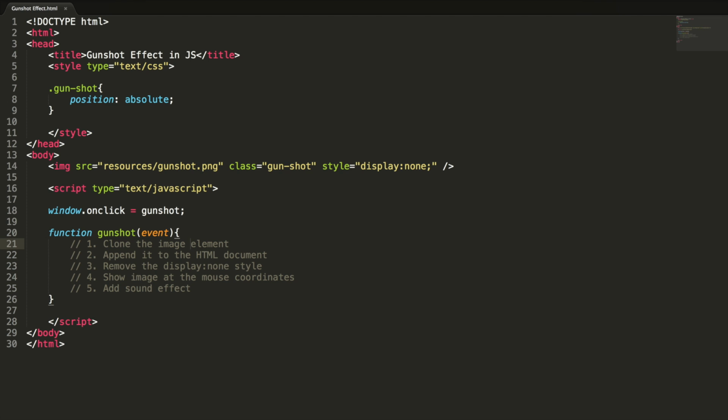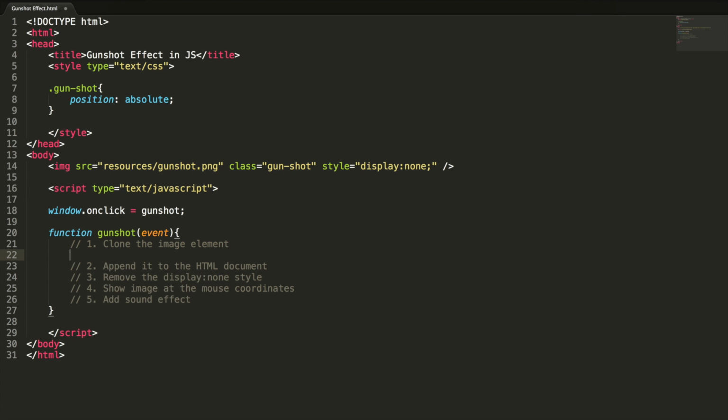Okay, let's clone the image. document.getElementById. The ID is, sorry, we missed giving the ID. So, gunshot. Gunshot is the ID now. So, cloneNode. This method will clone the image element. It will return the cloned copy of the image element, so we need to store the reference in some variable like this.